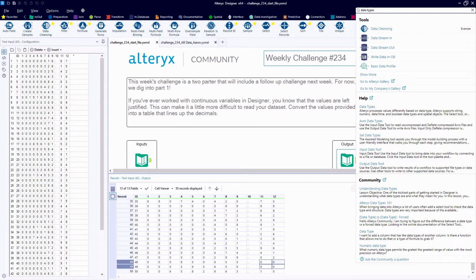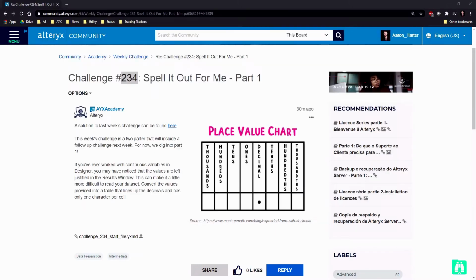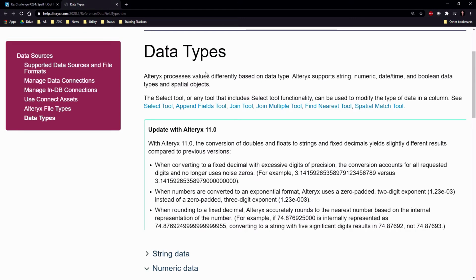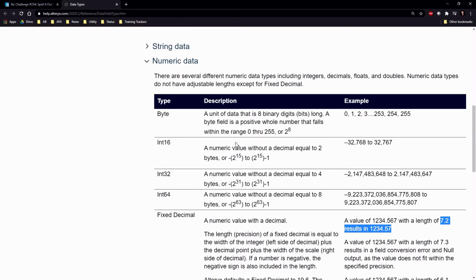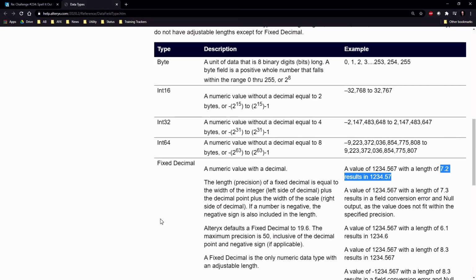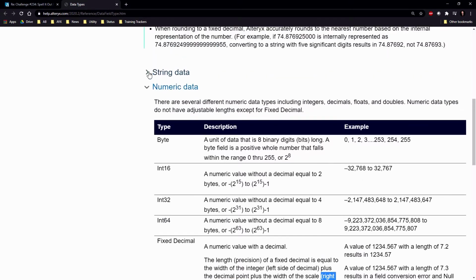If you'd like a reference guide to help with the different data types and examples of what types of values will fit inside each of these, I really recommend checking out the Alteryx documentation page for data types. First we're going to take a look within numeric and look at fixed decimal. This allows us to assign the number of values that we would like to see to the left side and the right side of the decimal place.